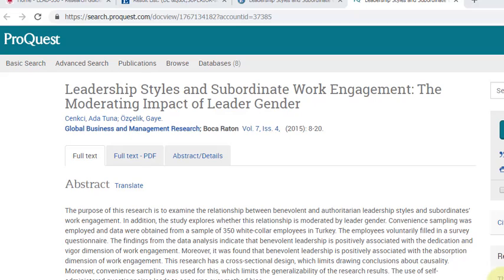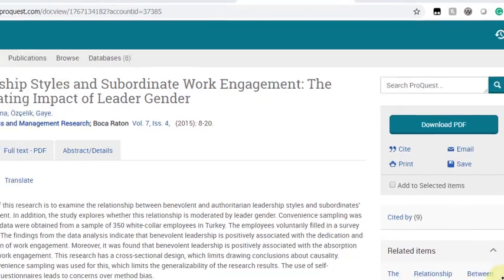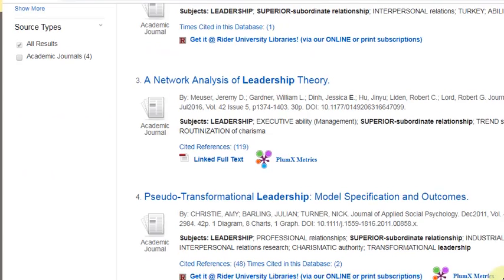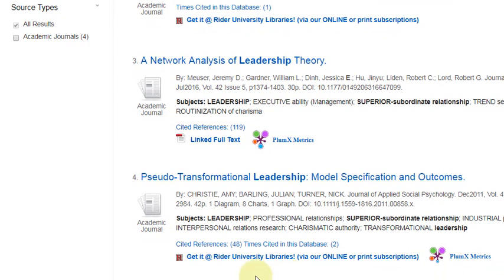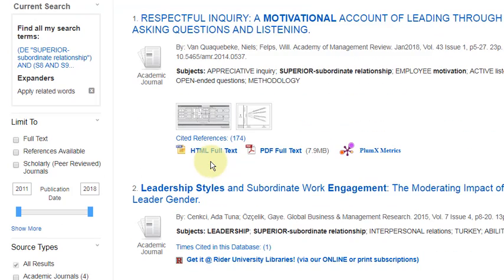Here's the article in another database. We can scroll over and click download PDF. I just want to scroll back over my results list to show you there'll be more of these "Get It at Rider University Libraries" links and the linked full text. There's other ways that the databases connect with each other to get the articles.